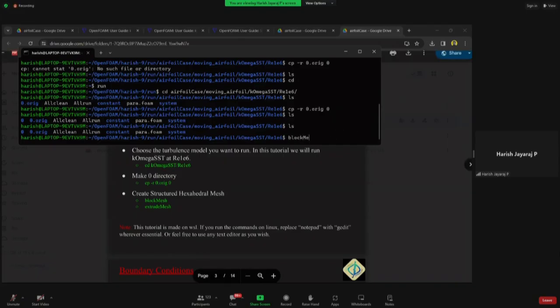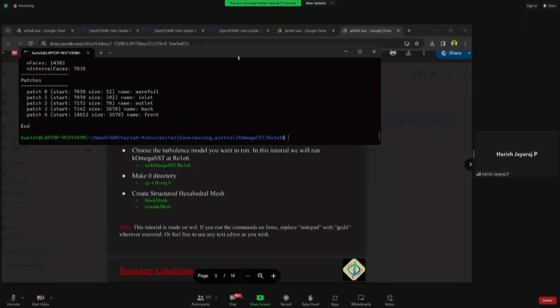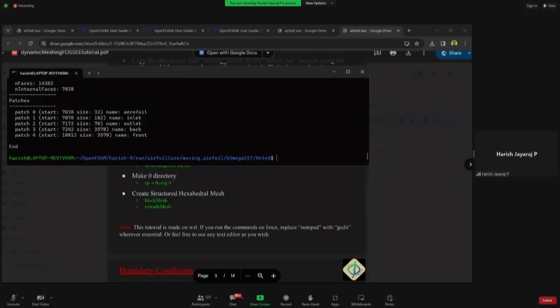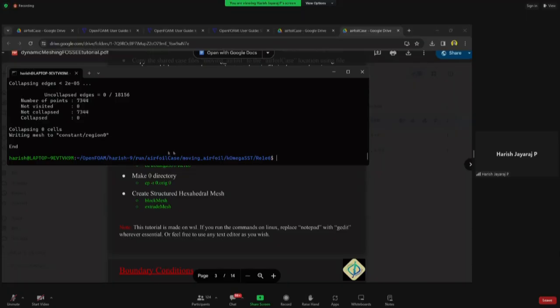Now I will type blockMesh. This will make the mesh. So make sure it ends without any errors or problems. Then immediately you just do extrudeMesh. extrudeMesh will take the 2D mesh which is prepared by blockMesh and make it into a 3D mesh. So again, this has to end without any errors.